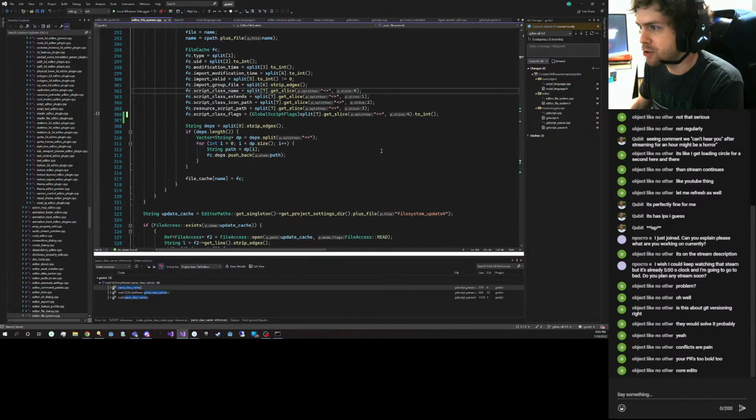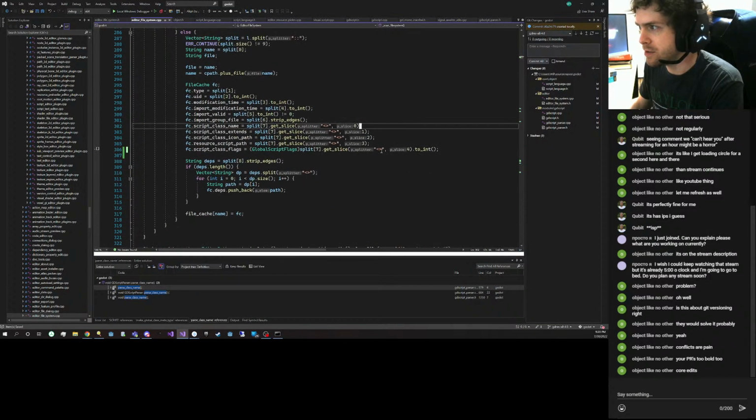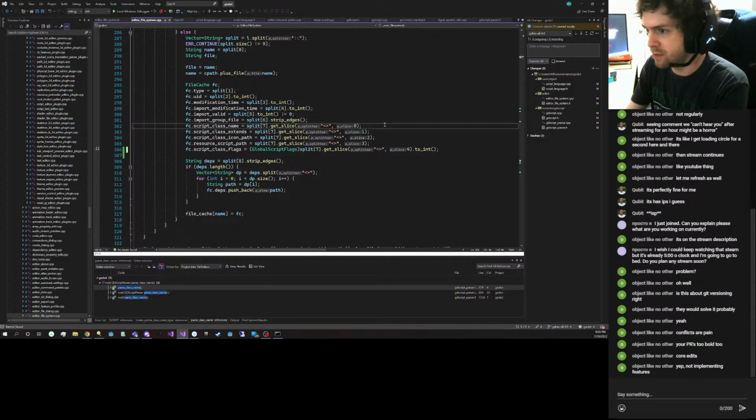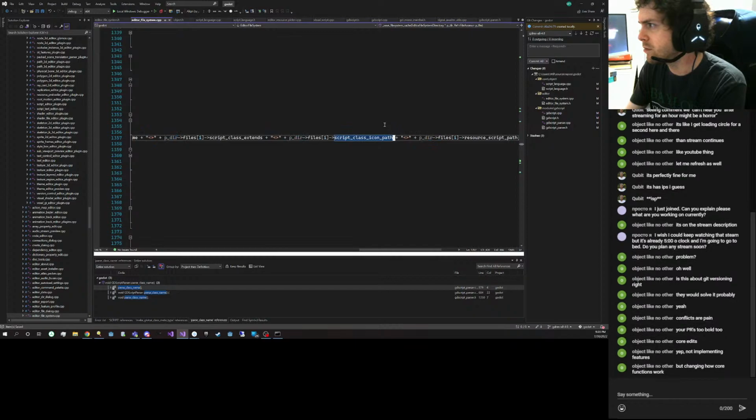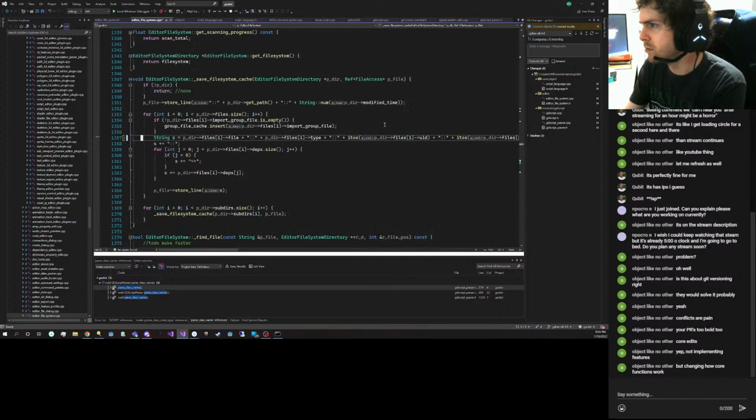Okay, file cache. Where does this stuff get saved? Here. Editor, script class name extends. You're gonna have resource path, and then we're just gonna add another one of these. Yank, add again. Script flags.